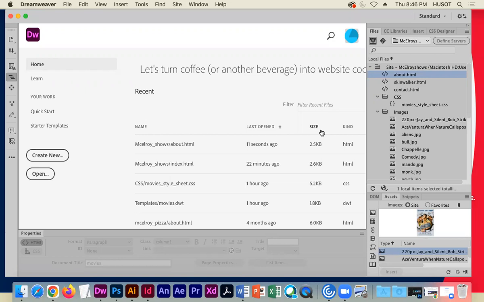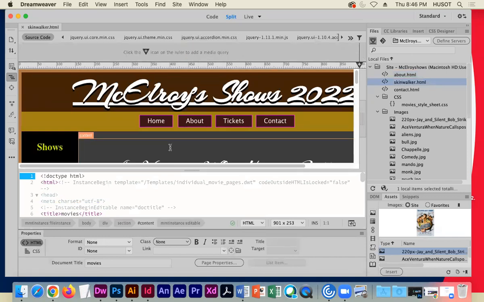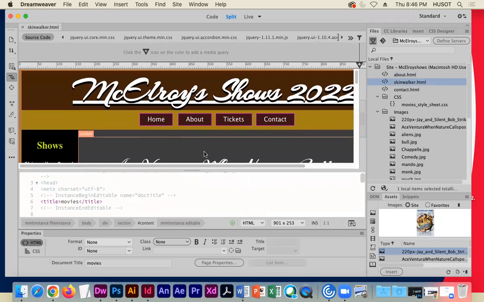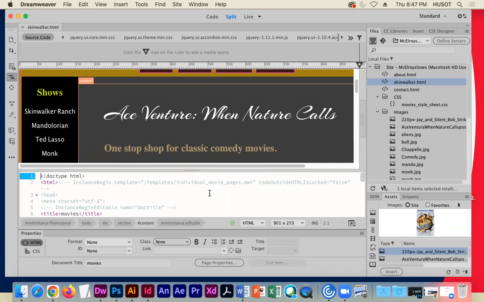So let's open up one of your show pages, right? We changed all the names over here to match your shows. So I'm just going to open the top one, which for me is Skinwalker. So you're going to notice, I'm in source code. I opened up my first TV show, but not in the CSS or anything, just in the source code. Now, you're going to notice a couple of things. The properties of the page are connected to individual_movie_pages.